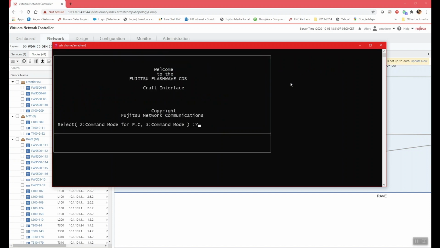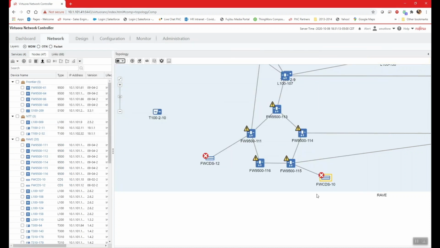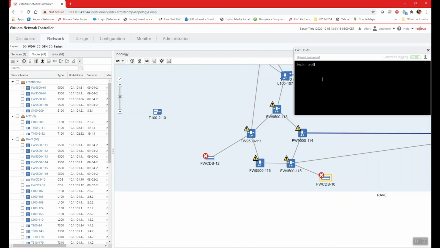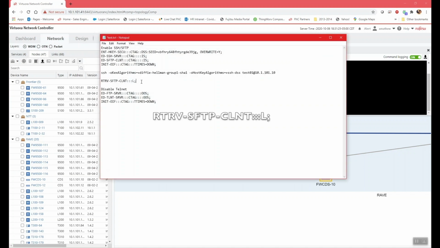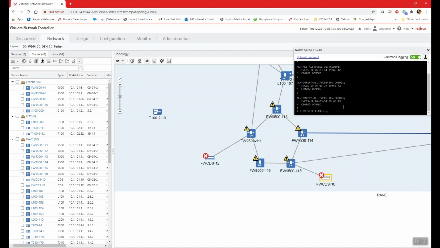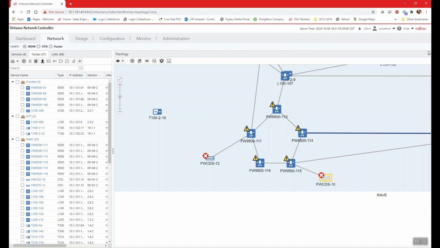Okay. As you can see, we have access to the NE through SSH. And quickly, we'll just launch the TL1 terminal to see if our SFTP is actually in service. As you can see, the state is in service. Now that's done, we can go ahead and move on to disabling Telnet.